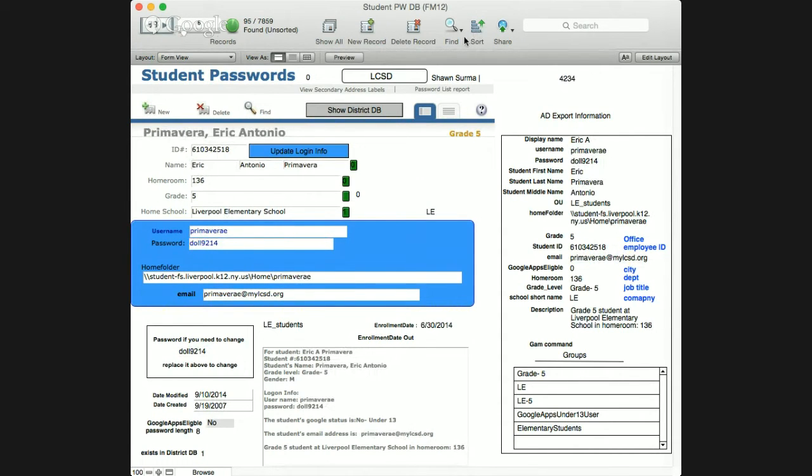And what's really nice is when I click my sort button, you're not going to see it, but automatically it remembers the sort that I did. So now they say sorted. And now the 5th graders come first, and at the end are my 6th graders. So that was called an OR search. It found everyone that was in 5th grade or 6th grade from Liverpool Elementary School.